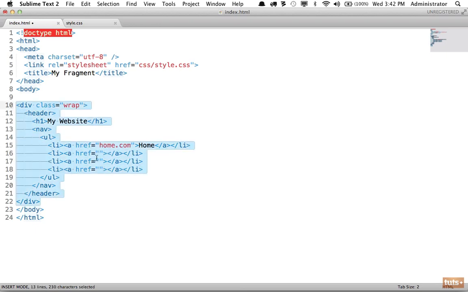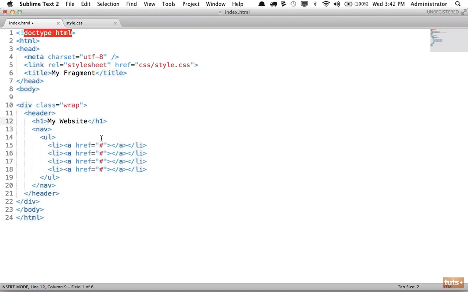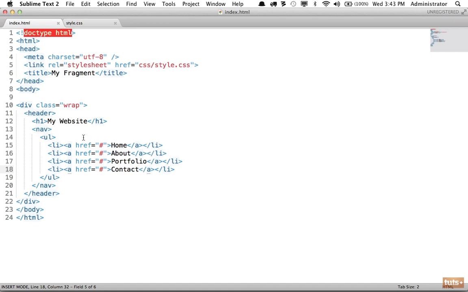But what if we want to apply a default value to the href? Maybe in this case, it's not linking anywhere, so we want to use a hash. I can use brackets and I can say href equals pound. And now if I tab, you'll see that that value has been applied. With 5 seconds worth of work, we've created a layout. And if we view that in the browser, we have a very minimal website, but we are able to do this in roughly 5 or 10 seconds.